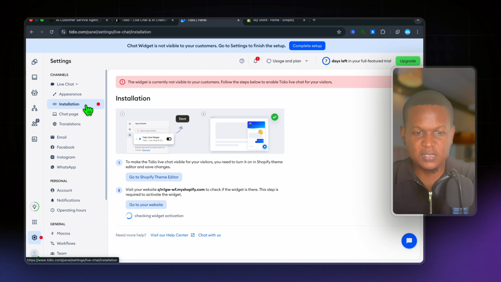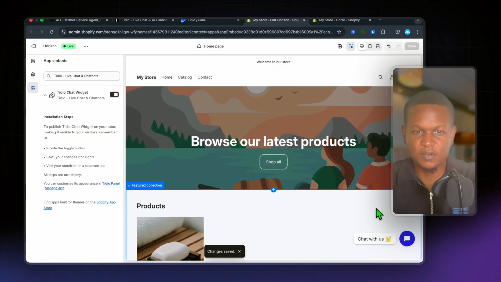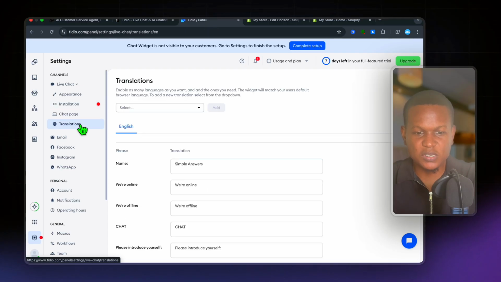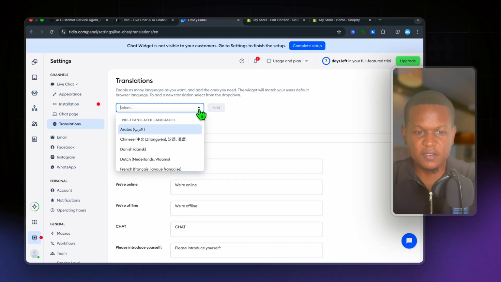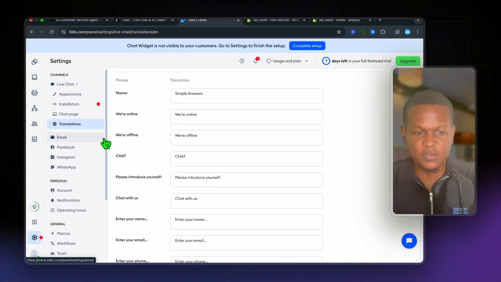And if we were to select installation once more, we're going to tap on go to Shopify theme editor, and you just want to toggle it on from the top left hand corner. Then you're going to tap on save in the top right hand corner, and you can see that it has been added right here. Now we're going to go back into Tidio. Now that it has been added, you can also select translations, and you could select different languages that you would like to translate it in. So if it is a case that your Shopify store or your e-commerce store interact with customers that speak different languages, you can choose different translations right there.